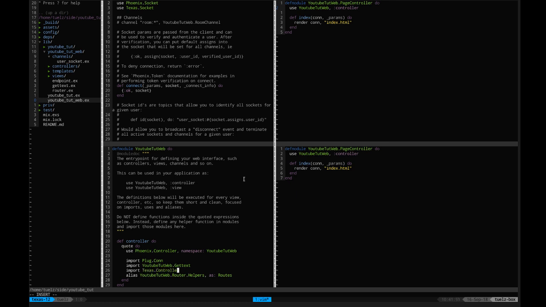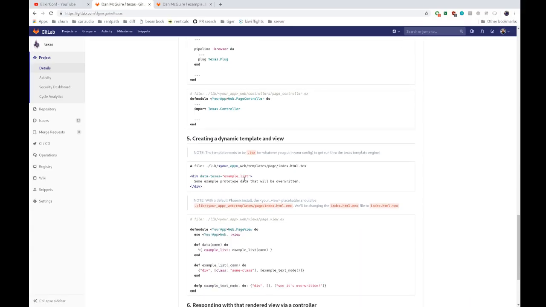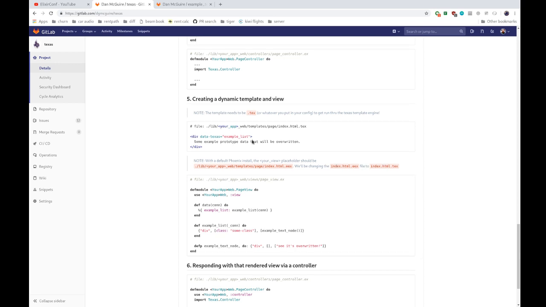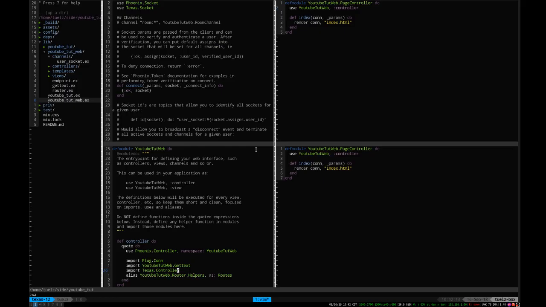Texas.Controller here, and that will give us access to some functions we need inside the controller context for each of our controllers now, instead of having to import it into each one. And I guess it's more Phoenix-y, since that's how Phoenix does it, I guess. Create a dynamic template. Cool, so we'll call that all the setup we need. In the next installment, we'll actually start building an application.